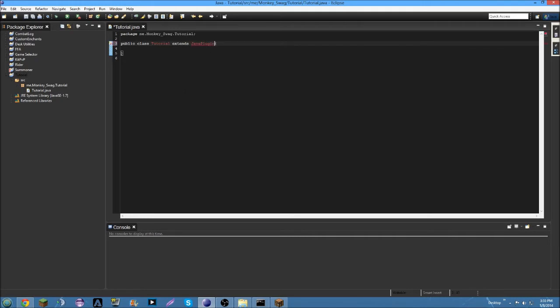And now you're going to see it's like red. You're going to want to hover over it and click on import. However, a very useful tip is instead of having to hover over everything that you import, is clicking Control-Shift-O, and it's going to import everything. On Mac, I'm pretty sure it's Command-Shift-O, but anyways, let's move on.